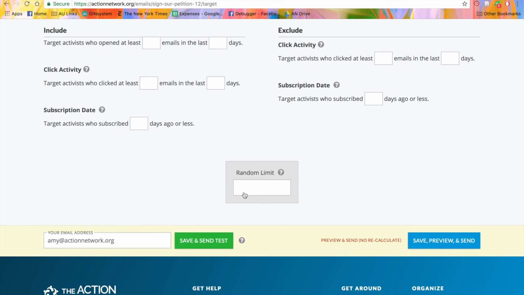Then, you can use the email that does best and use it for the rest of your list. So let's say I have a list of 5,000 activists. I'll set my random limit as 500, and 500 people on my list will receive the email, if that many people qualify within the targeting parameters.